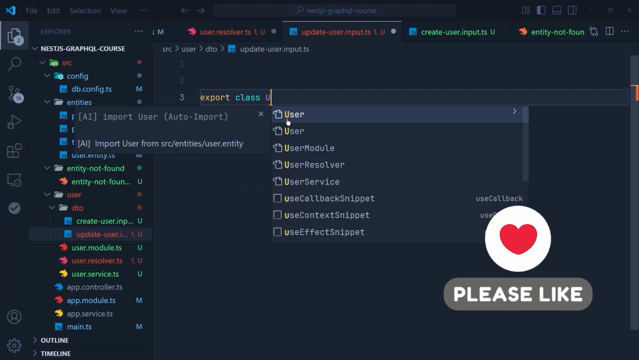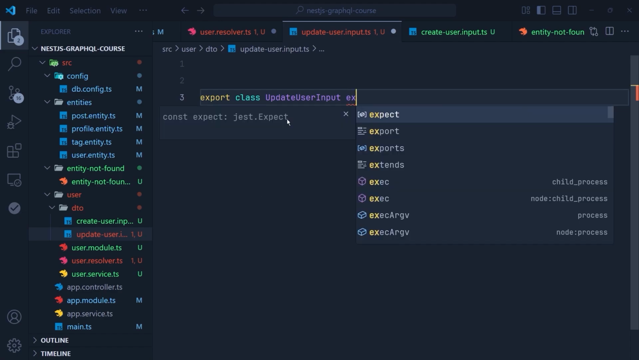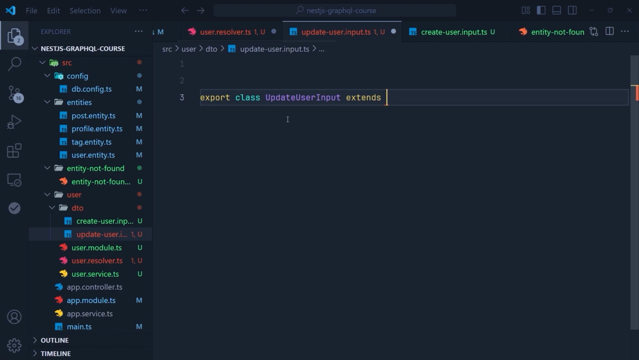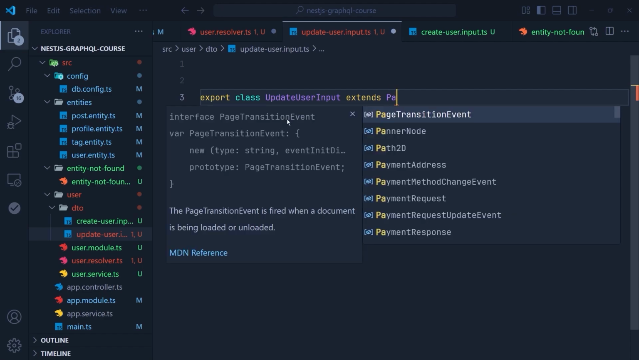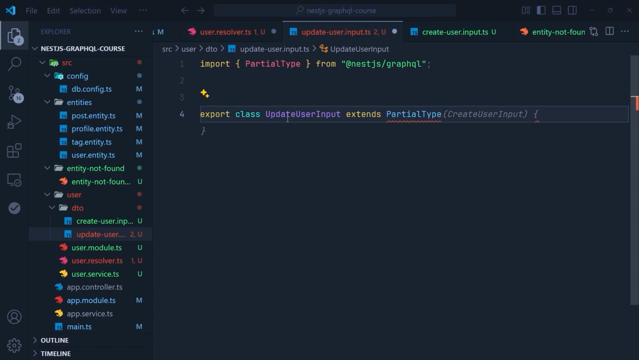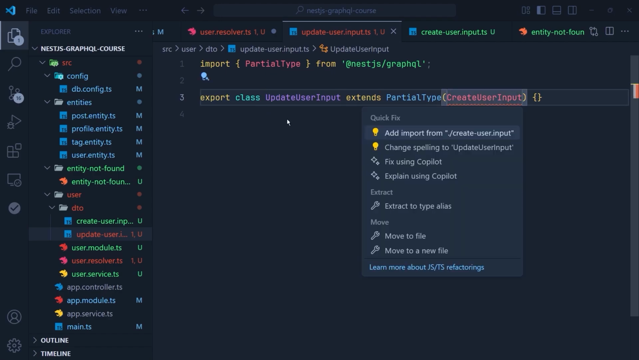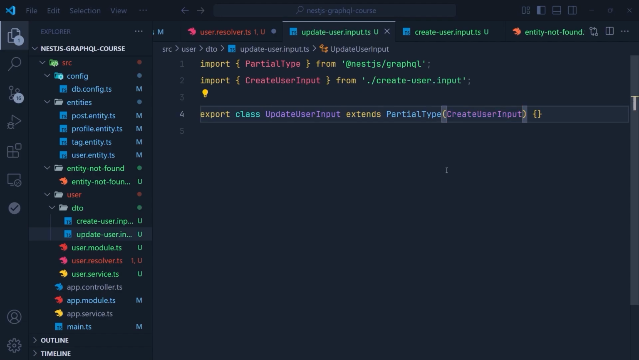Okay, all we need to do is to export a new class. I'm going to call it UpdateUserInput, and it's going to extend the PartialType of the CreateUserInput. So use extends here, just like when we create an update user DTO, and then we're going to use the PartialType, which comes from @nestjs/graphql. So make sure that you are importing that PartialType from @nestjs/graphql, not the PartialType that we use with DTO and RESTful API. So here I just pass the CreateUserInput, and that's it. We need to just import the CreateUserInput, and now every item inside the UpdateUserInput is going to be optional.